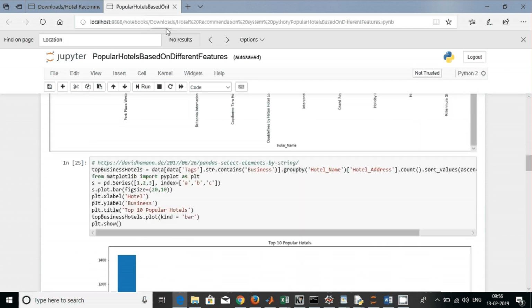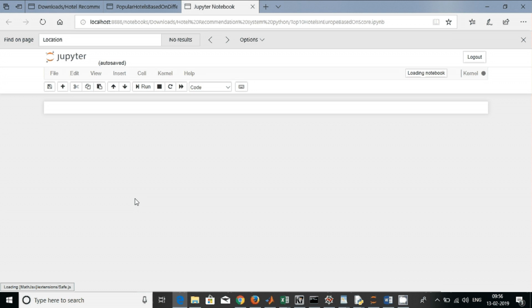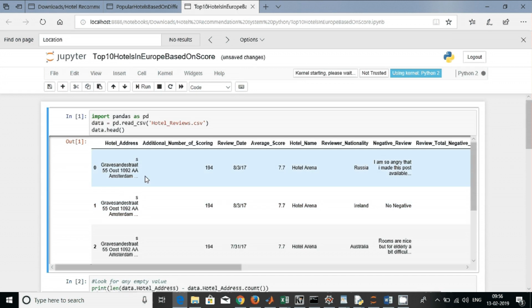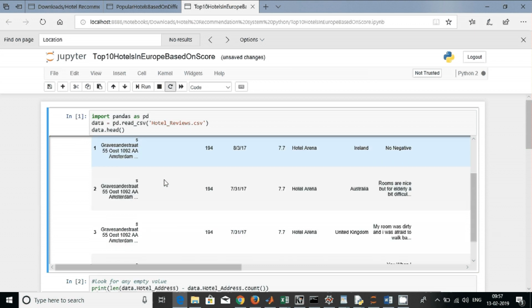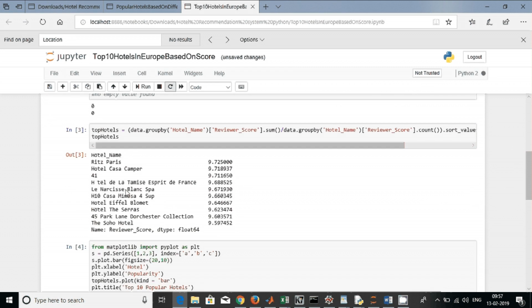Now let's go with the other one: the top 10 hotels in Europe based on scores. I'm just going with the scores, and I'm going to find out what the top 10 hotels are. I'm restarting the kernel. This is the input, and you can see the outputs here.